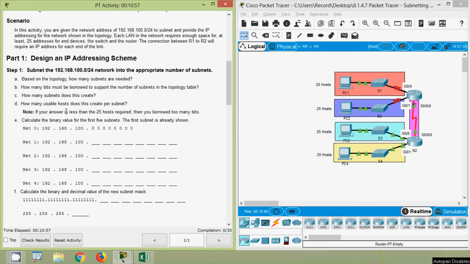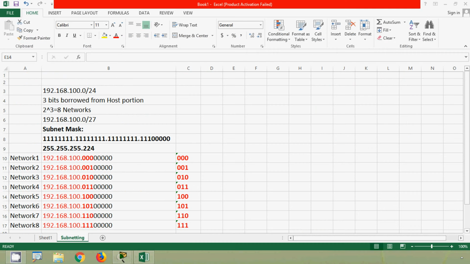And how many usable hosts does this create per subnet? Yeah, we already said we get a total of 32 IP addresses. In that we get 30 usable IP addresses. Note, if your answer is less than 25 hosts required, then you borrowed too many bits. Yeah, it's 30. Calculate the binary value for the first 5 subnets. The first subnet is already shown here. We can see that.